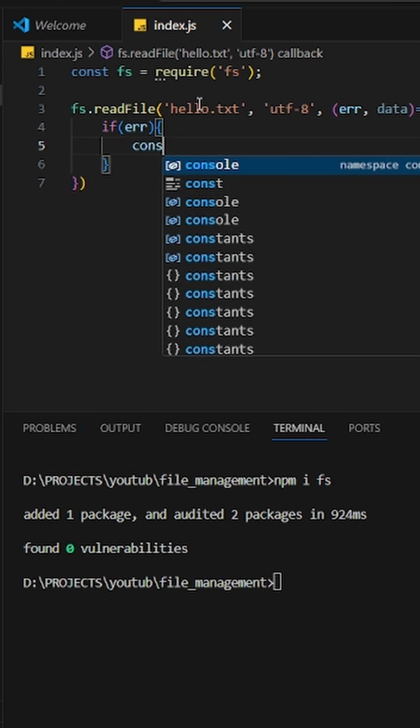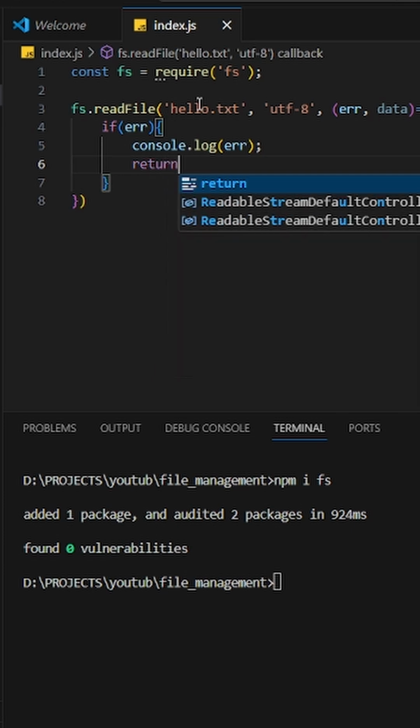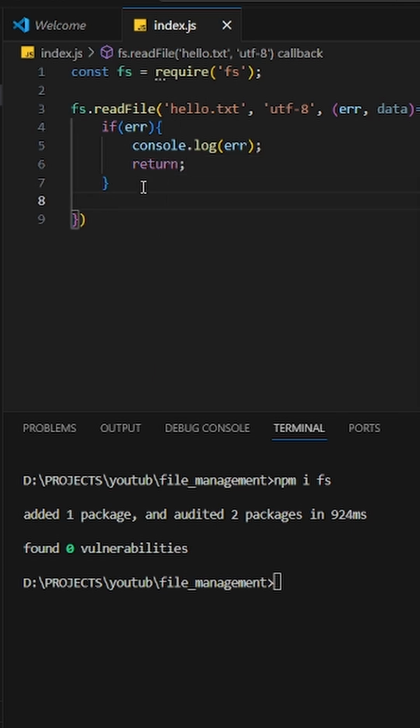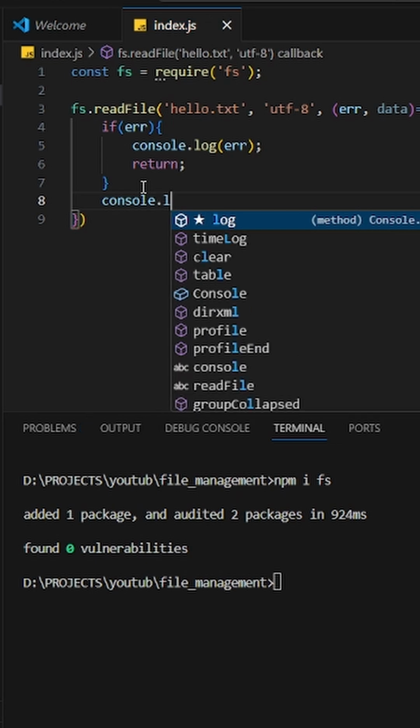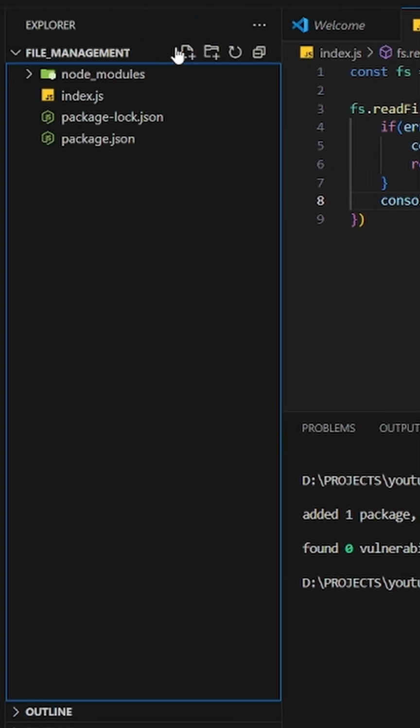if an error occurs, we'll just console log it. And we'll return from the function here itself. Otherwise, if everything goes smoothly, we'll just simply print whatever is there inside that file. That is the data. Now let's create the file.